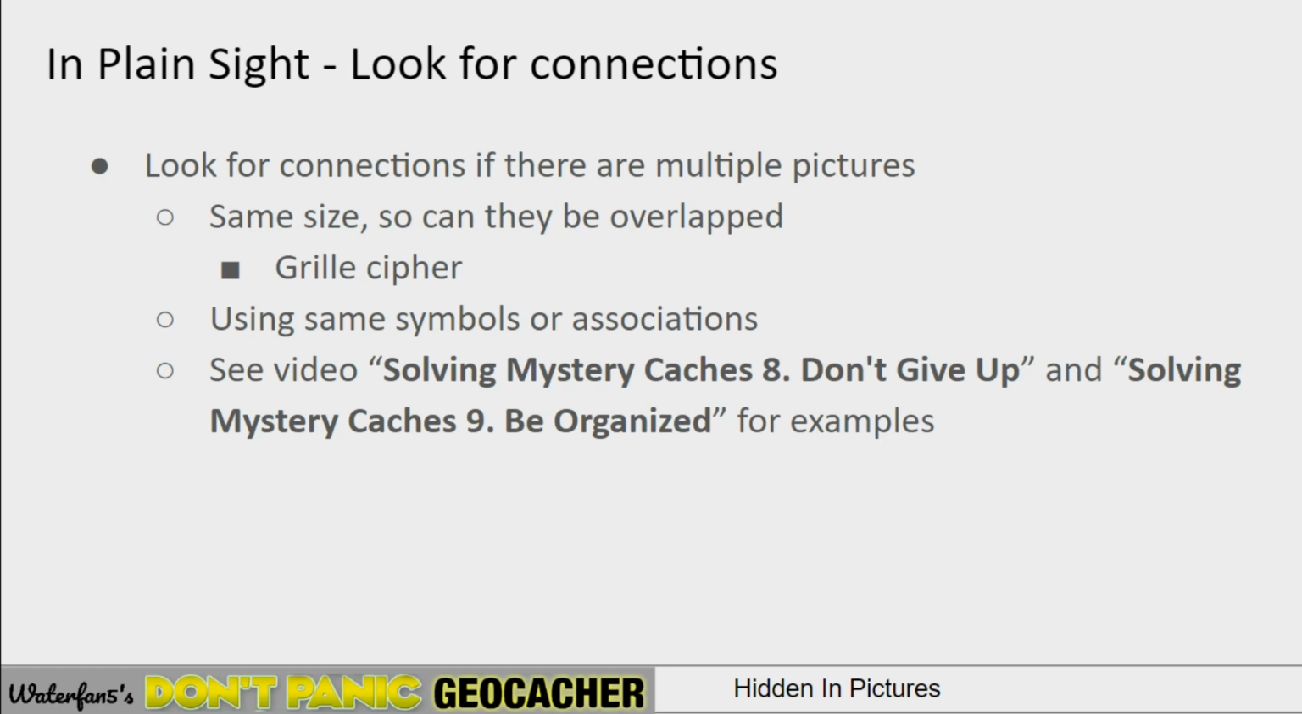You can also see where associations can be made. Maybe one uses colors and the other one explains the colors in a different way. Maybe there's a connection and you can create a link, like what is red here, and the other one explains what red means. If you want an example of that, I would suggest looking up the videos Don't Give Up, number 8, and number 9, Be Organized. They use this method in both of those videos.